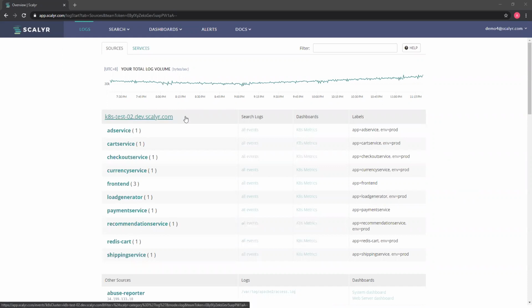So right on my screen, you can see the name of a cluster and a bunch of deployments. So how does this get here? It's actually pretty straightforward. It takes less than a minute.